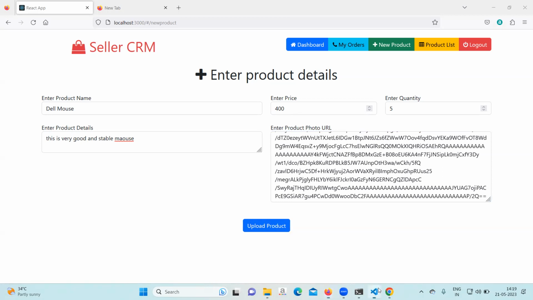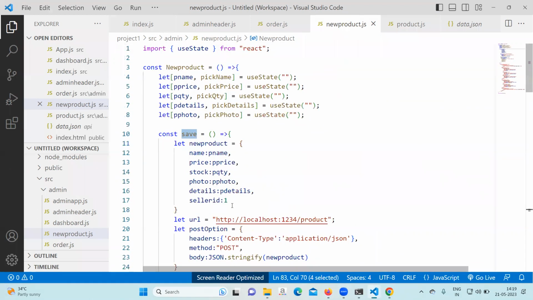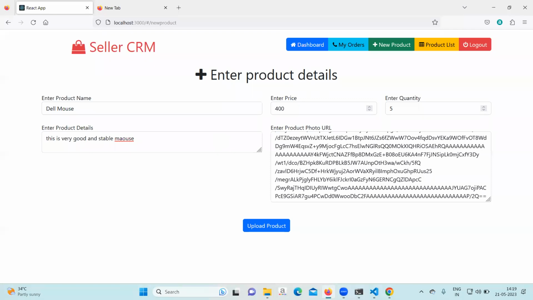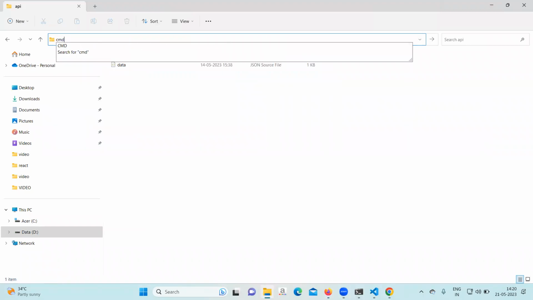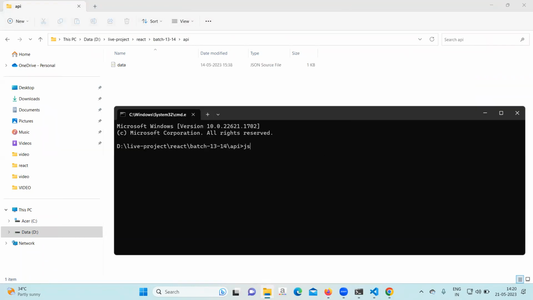See, there is an error for me. On button click, have I called it or not? I have called it here. Oh, JSON server we need to start. Yes sir, I have not started the JSON server. So see here it's saying network error. Definitely the network error is there. Okay, so I'll go to the JSON server. We'll open CMD in the API folder and write here: json-server --watch data.json --port 1234.